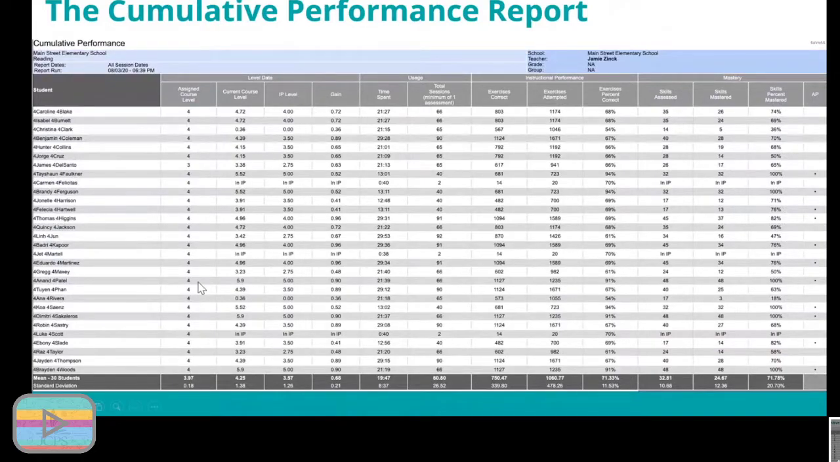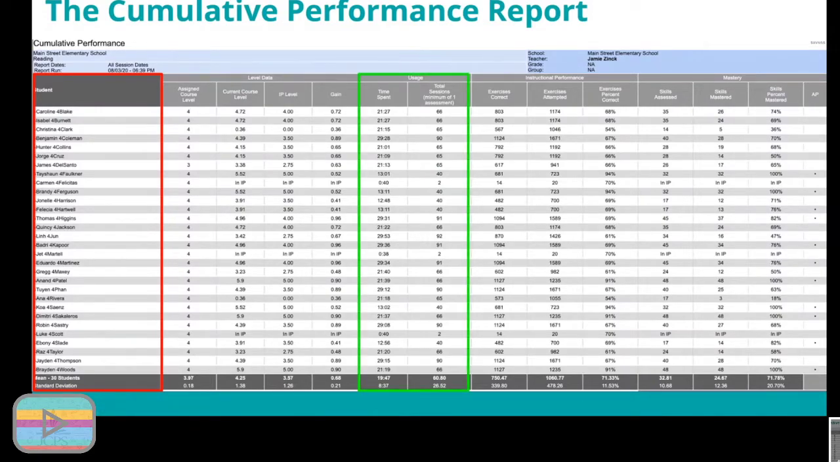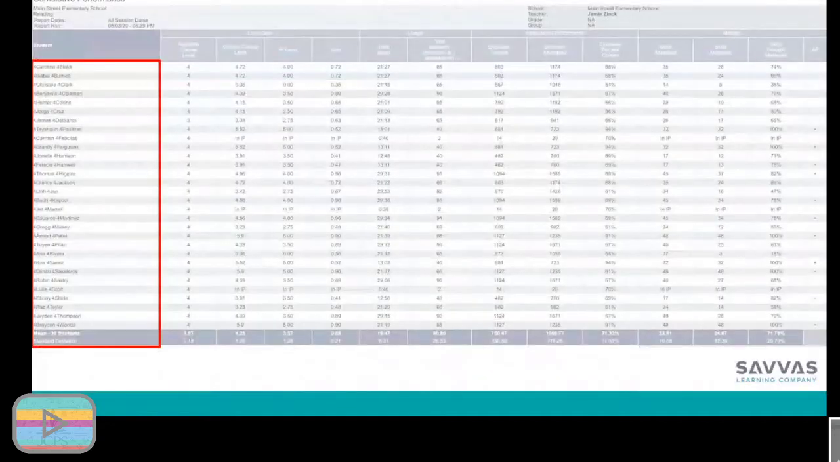Okay. The next report is the cumulative performance report. And this is, as it says, cumulative of everything they've done since the first time they started. The first section is the same as it was: the names of your students. The second section we're going to look at is their usage in the green, and then in the orange is their instructional performance. And then the best part is the mastery, and I'll get back to that in just a second.